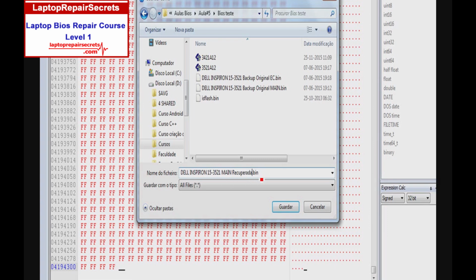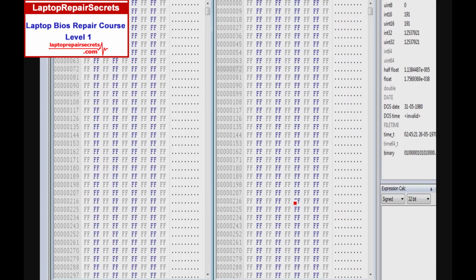or a BIOS that someone sent me. So right here I have main recovered. And we save. In Portuguese we say guardar, in English it means save. And we choose the option save. And now we have the PCH BIOS working. After the PCH BIOS, it only remains the KBC BIOS, right? The KBC BIOS is way simple.